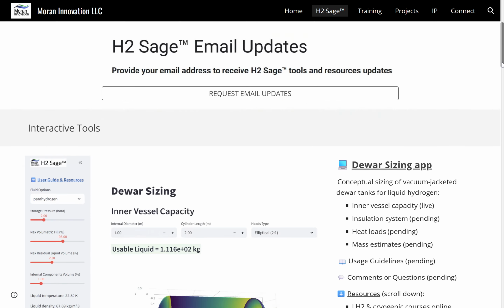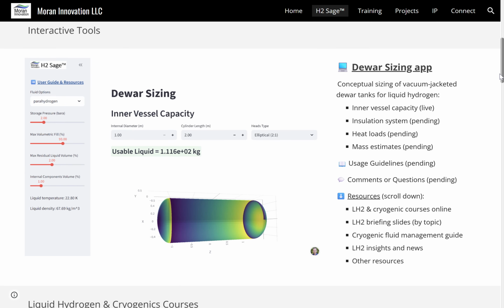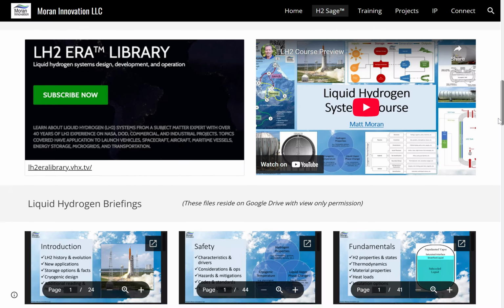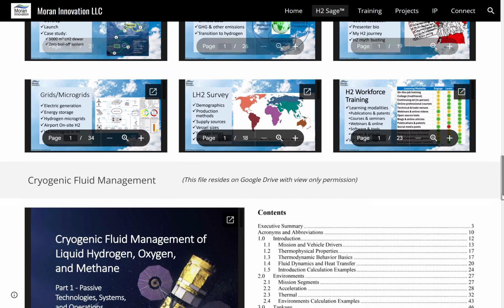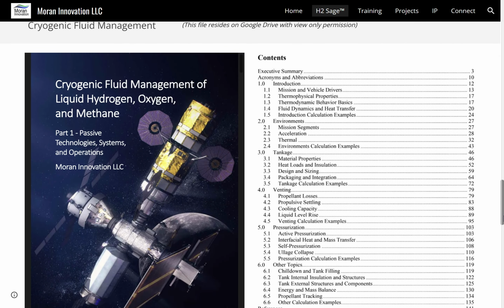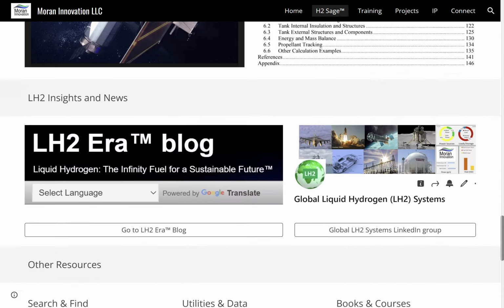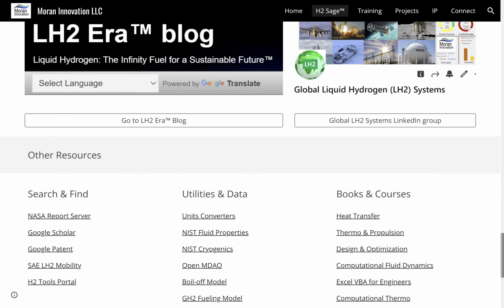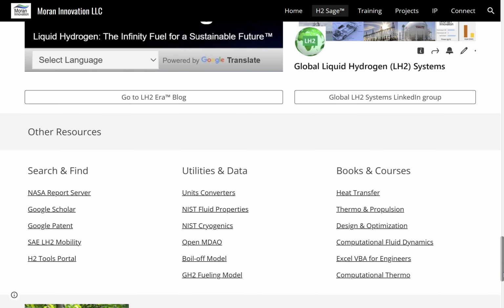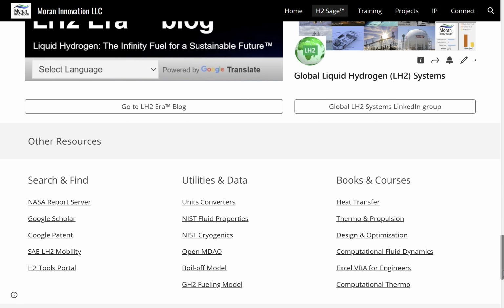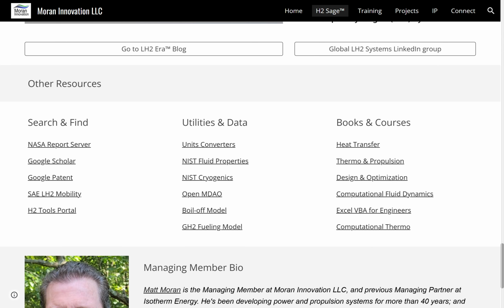You can see that this is the new tool now that's available on there, as well as lots of other things, courses, informational briefings on various topics related to liquid hydrogen and hydrogen in general, cryogenic fluid management, LH2 era blog, the Global Liquid Hydrogen LinkedIn Systems Group, connections to those, as well as other resources that are of general use for hydrogen systems development. So let's go back to that app.